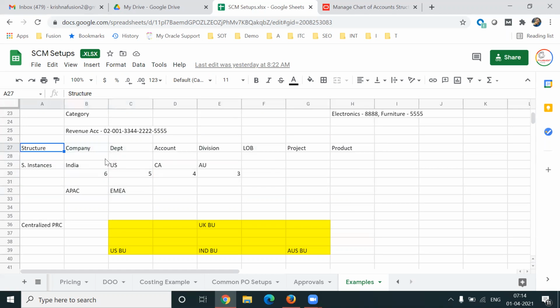Okay, and we are operating business in India, and in the US, and then Canada, and then Australia. Okay, so I'm providing trainings, and I have business in all these countries. That means how many ledgers do I need to create? 4. 4 ledgers I have to create, right?